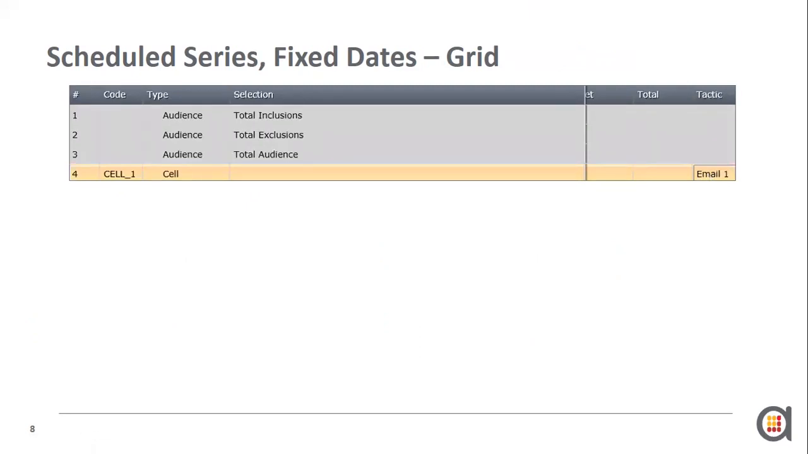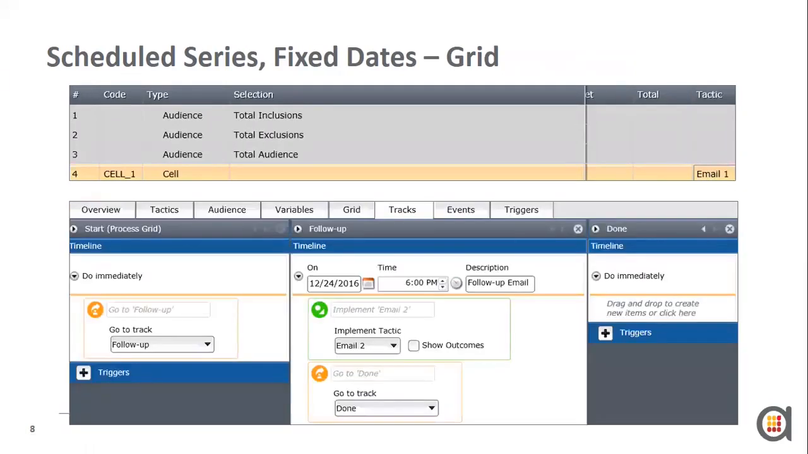Now, even though we're in a grid tab, we still have a tracks tab. The start track is responsible for running that grid. So once the grid runs, we're going to again send them off to a follow-up track where on a future date, again, that's On a Date, it's only going to run once, send the follow-up to everybody, and then they're done. So these 2 ways are pretty much exactly the same. It's a matter of preference. You know, do you use tracks more than use grids? It's also partly a matter of familiarity. So whichever you prefer, they'll both get the job done. Again, if you want to do a scheduled series of emails to the same people, and then you're done. So that was mostly our On a Date tool.